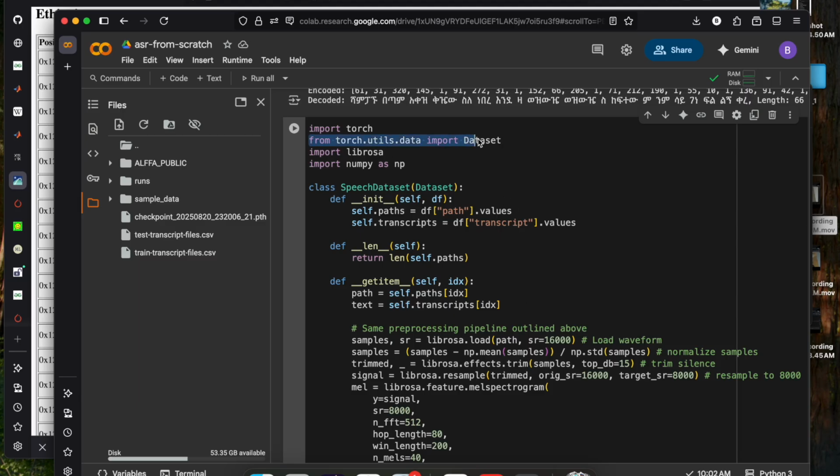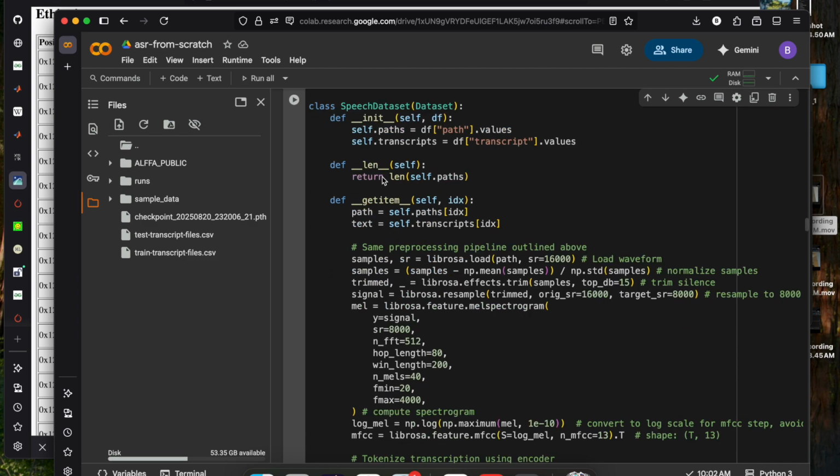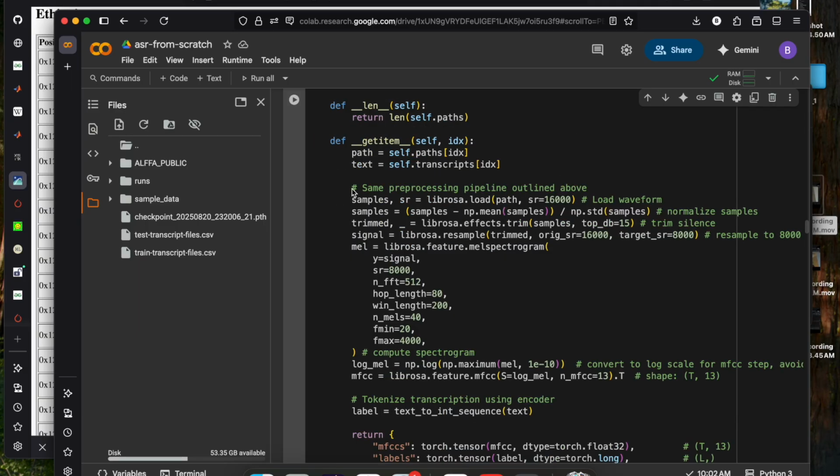So we're going to be inheriting a class from Torch's Dataset. What that requires us to do is pass in our data frame path value, so that is the audio file path and our transcripts. And then we're just going to do the same pre-processing that we did before. First we're going to load in our data into a waveform. Then we're going to normalize it using our z-score normalization. And then we're going to trim the audio samples.